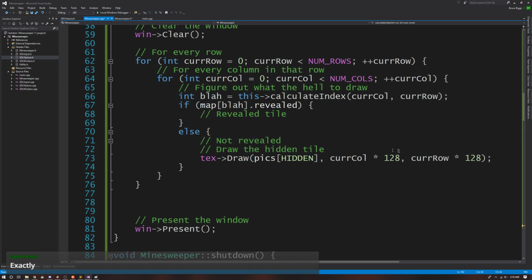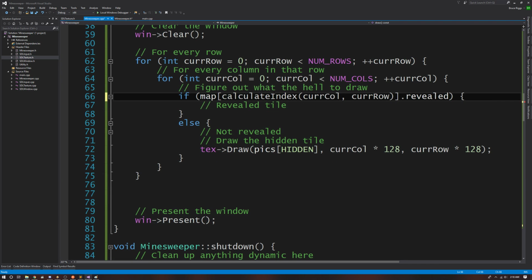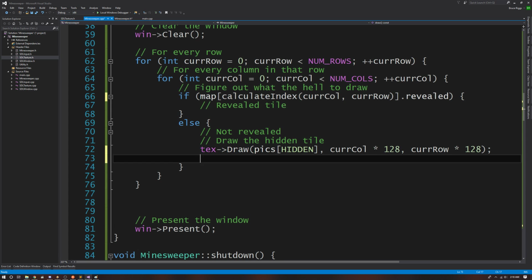Now, where was I? Alright, so yeah, I was drawing. Thank you, the error went away. That was a headache right there. Alright, so if it's revealed, not revealed. Is it flagged?